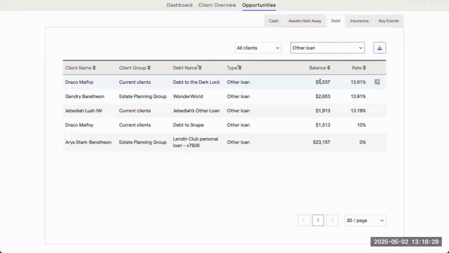We can also see the balances for each of those debts. The type of loan will be listed here for reference as well, and also the different rates. So especially if maybe we're looking at an opportunity where the rates for debts have dropped, maybe that's an opportunity to start to look at refinancing some things, if that's an additional planning opportunity that you're looking to get into.